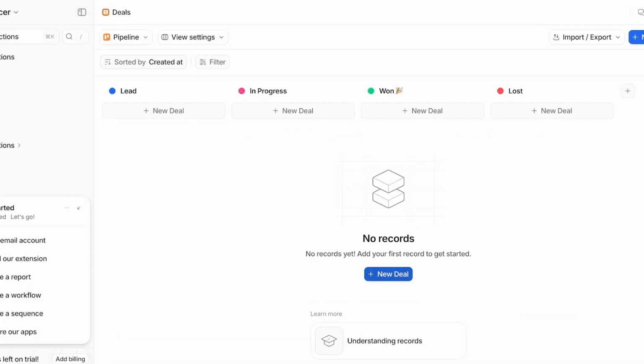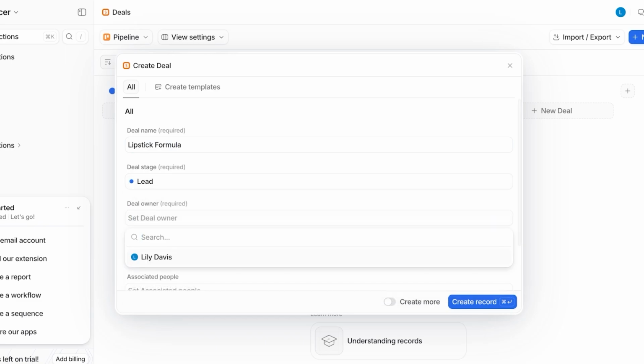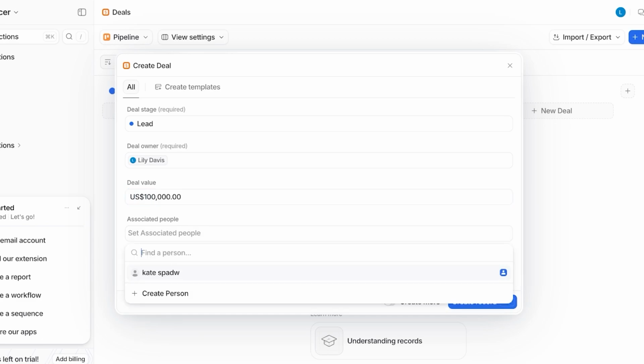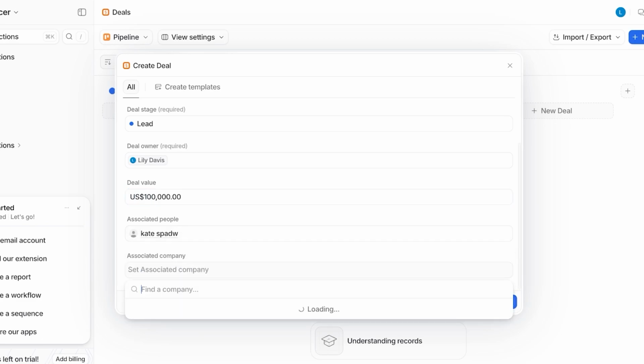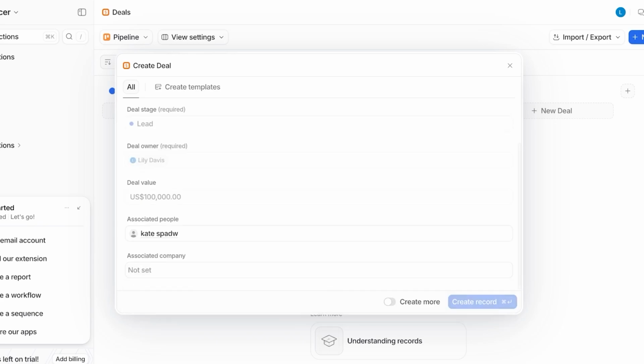Click on new deal, and once you do that, you're going to set the deal name. Let's say I want to provide my lipstick formula, and then we are going to add the deal stage. This is our deal stage, and the deal value is going to be 100K. Associated people, let's say the associated people are Kate Spade. Associated company, and we can add that as well. You can skip that if you don't want to add that. You can just click on create record.